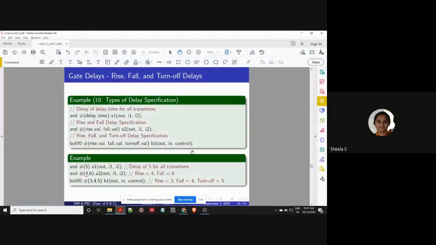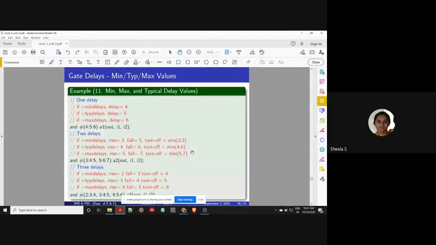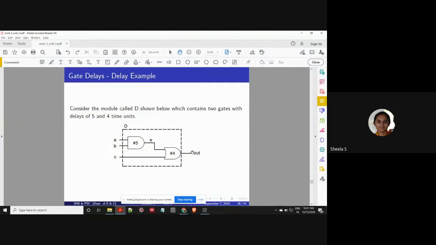So now in this, we have discussed delays and different ranges of delays. And the next one, this is the example. Okay. So I think all of you can open EDA Playground on your phone or laptop, on which you are attending the class, and you can write the program for this.